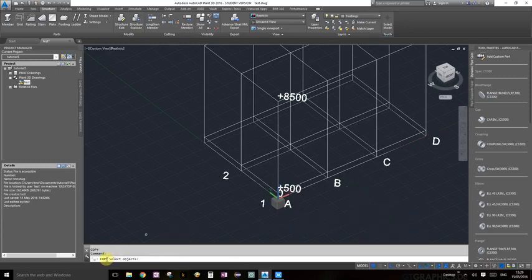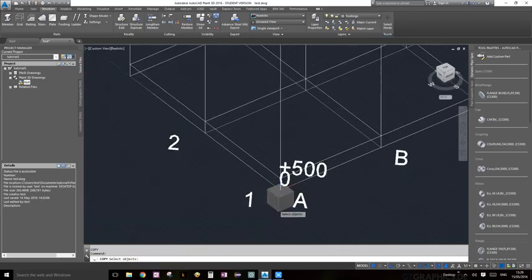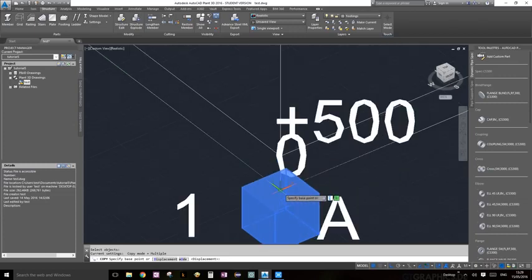First thing it asks, read your command line. It says select objects. So you can select one object or multiple objects. Right now we're just going to choose one object. So we have just selected that, and it keeps on asking because it wants you to select more if you want to. So just press enter, then it will give you the second option. It says specify base point or displacement mode. We're not going to worry about displacement mode right now. We're just going to specify the base point.